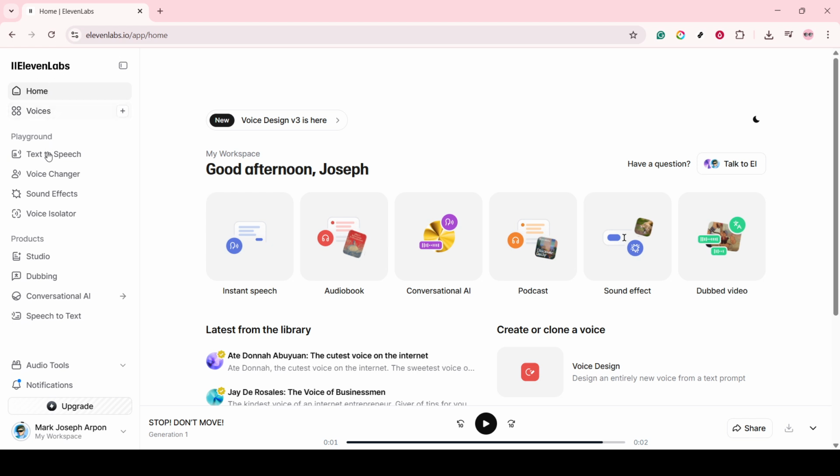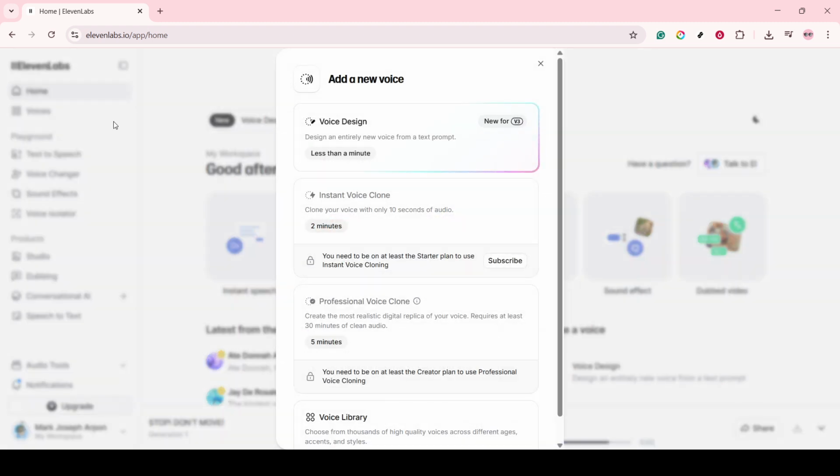Next, you'll want to select the Instant Voice Clone feature. It's worth noting that this particular feature isn't available under free plans, so ensure you're prepared for any necessary upgrades or subscriptions needed to access it. This is a powerful tool, so following the instructions closely will help you get the best results.